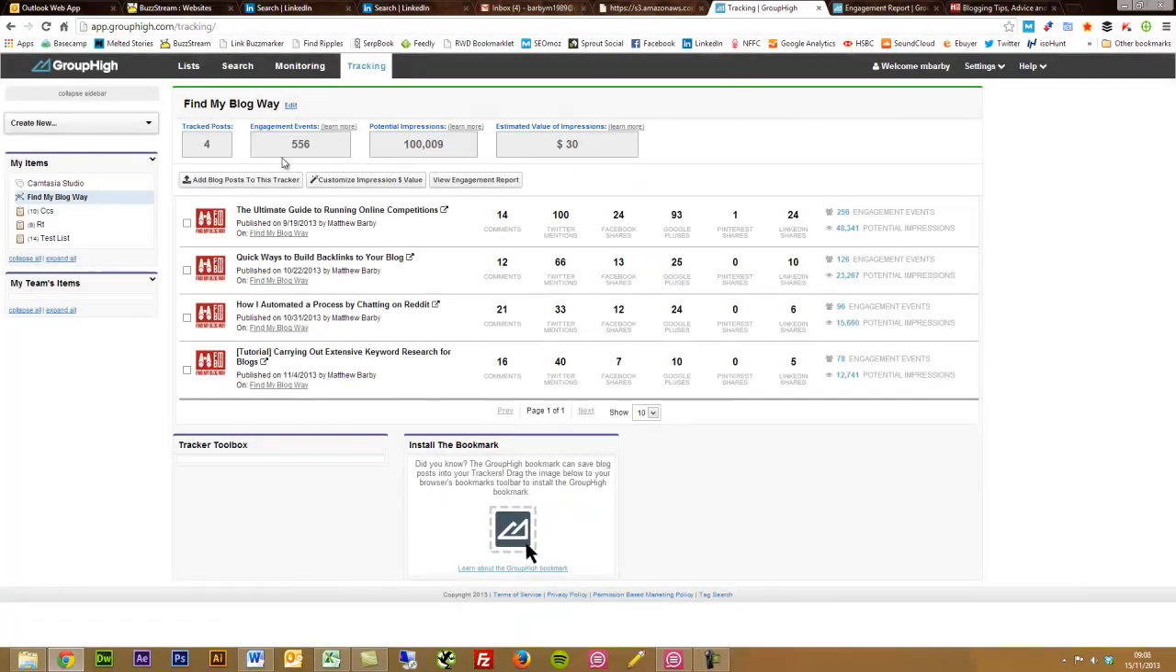So that's really GroupHigh's main features that I've been using in a nutshell. Now there are more features that you can tap into. There's loads more features that you can use within the search side. I've only touched on some of the brand mentions and monitoring. The tracking, again, I've only used 4 blogs here. You can use this for other websites that you're going to be using.